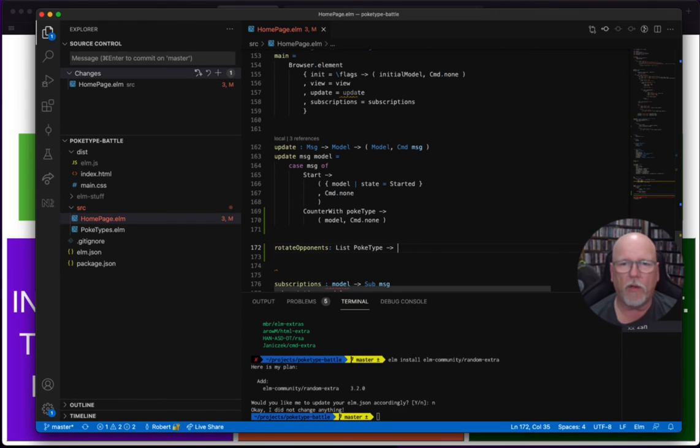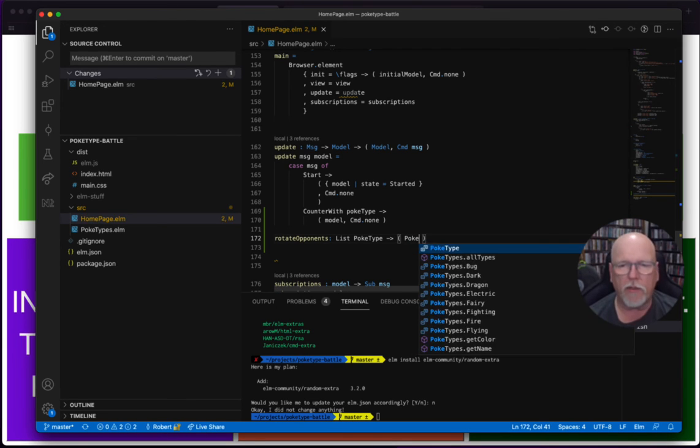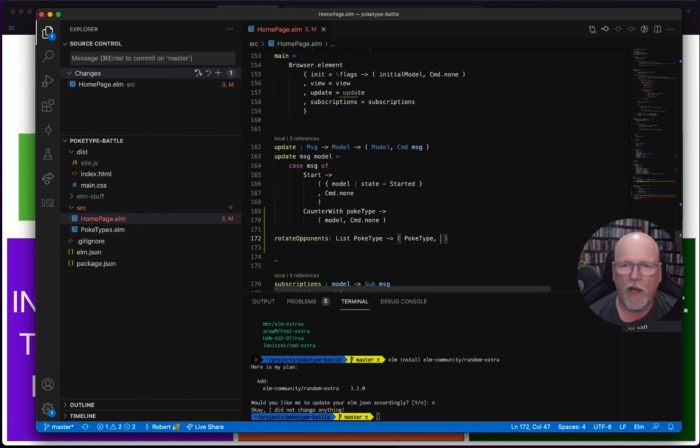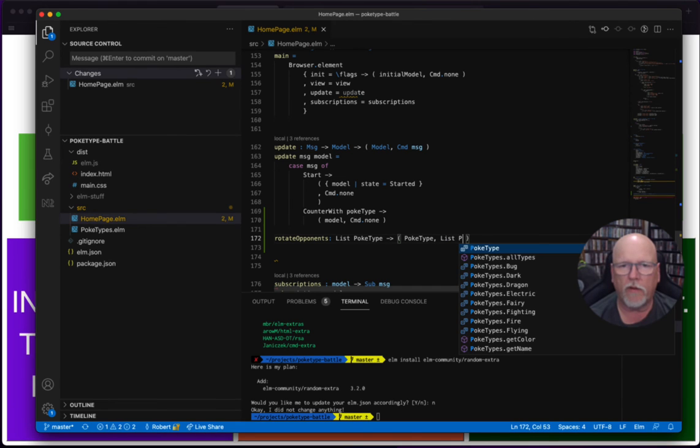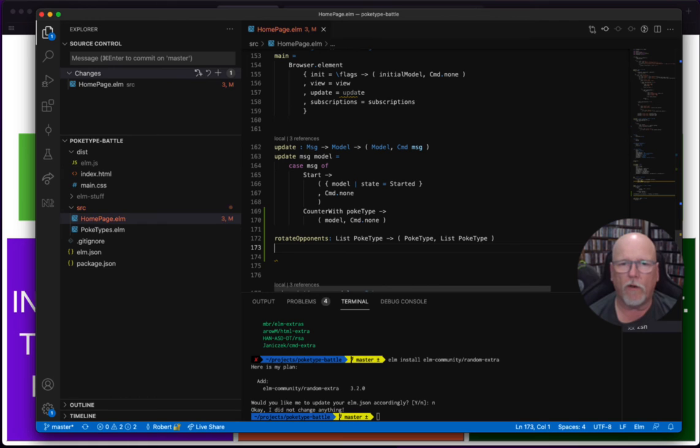So given a list of PokeType, what's it going to return? It's going to return a tuple. So two things. It's going to return the PokeType, which was the item that was on the head of the list. And it'll also return us a new list where the item on the head is going to be on the tail. So that's a list of PokeType. Alright, so far so good. So let's actually implement this.